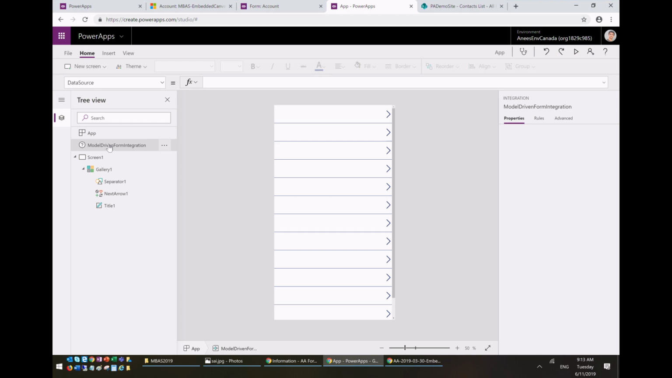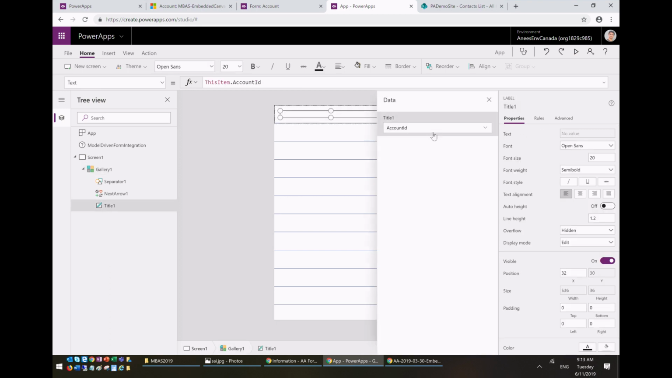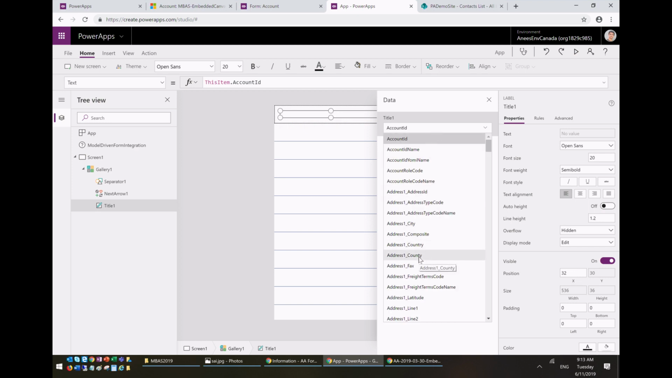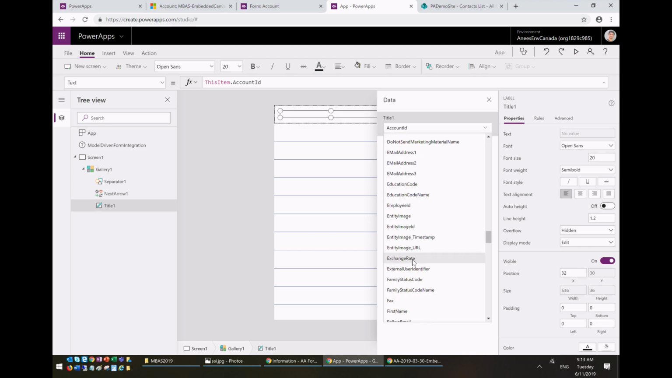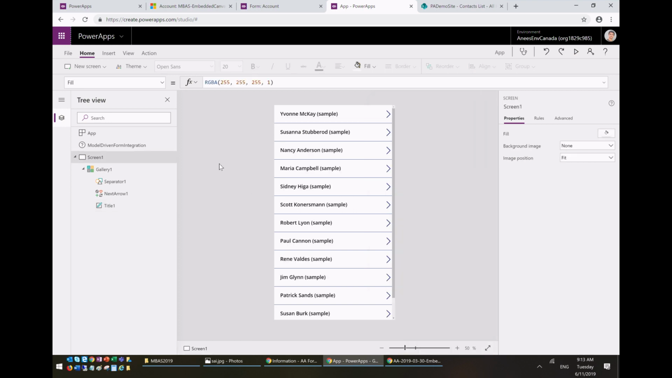So this is passing the list of contacts. And by default, we put this gallery for you here, and it is getting a list of contacts. To prove it, let's just change the field. So it picked the first field, which doesn't have any data. But if I pick a field like full name, then you see that it is getting data from there.